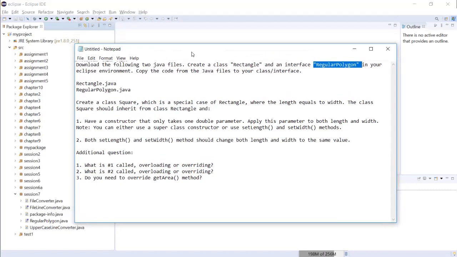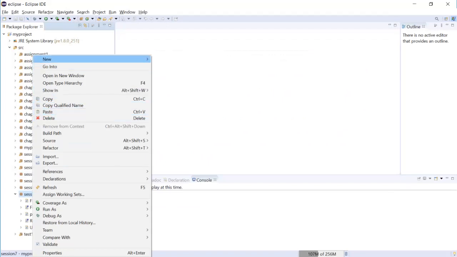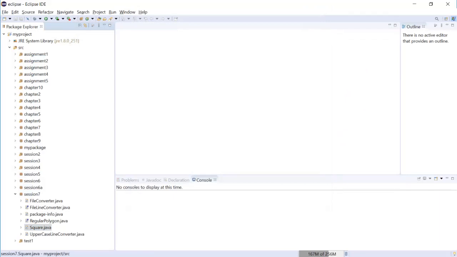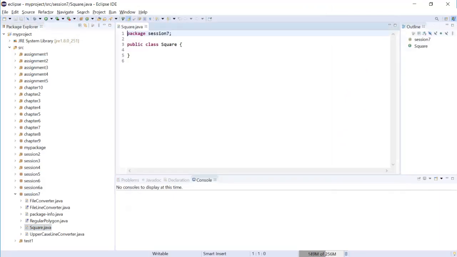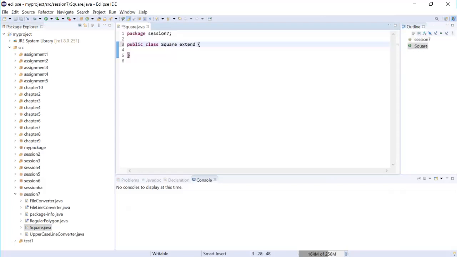So let's create a Square class first. Square. This is one way of creating it. Then you can manually type in extends Rectangle, where Rectangle is actually from chapter 6.